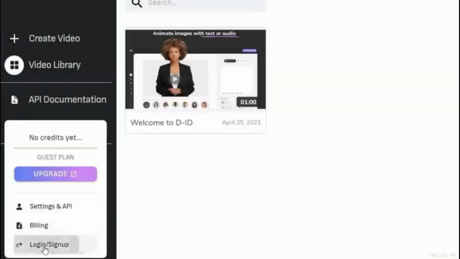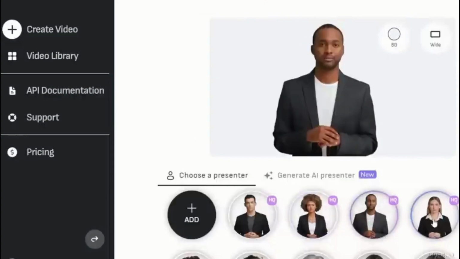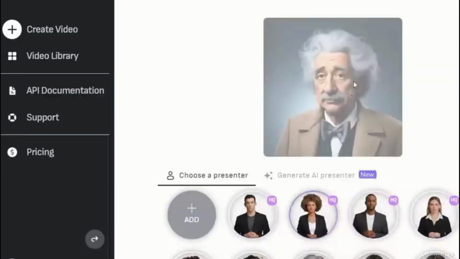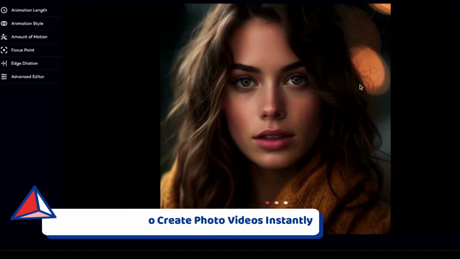This can help you make your YouTube videos more fun and personal. An example of a service that lets you use digital avatars is Synthesia. Number 6, use AI to create photo videos instantly.